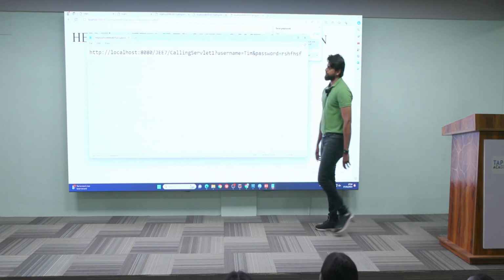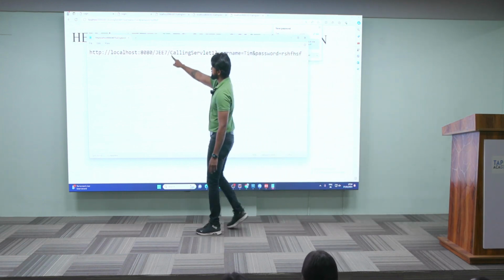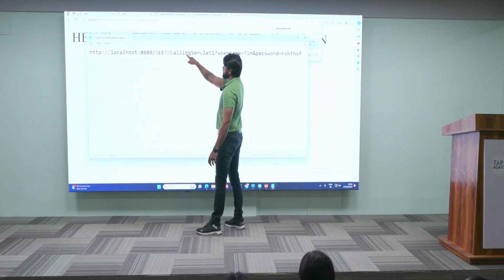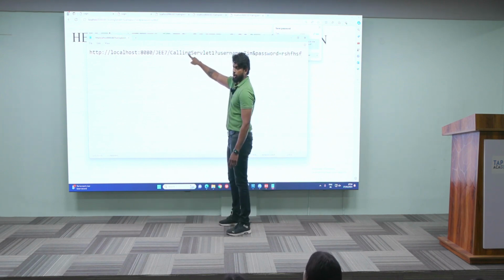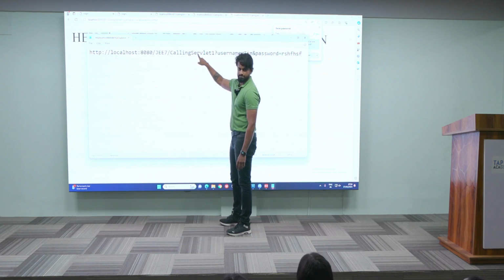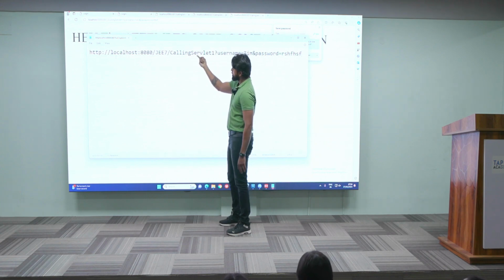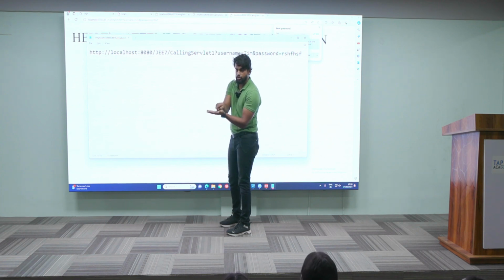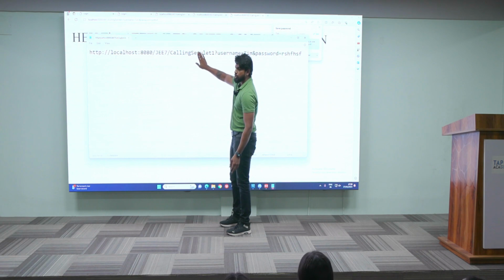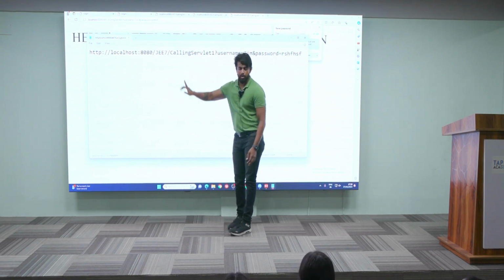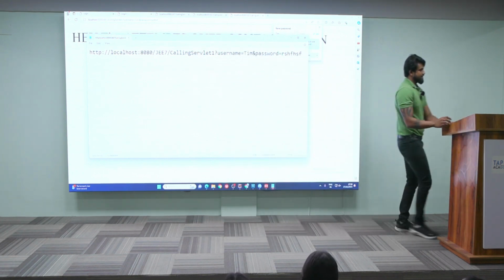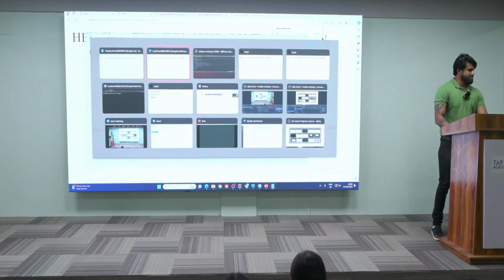Can you notice something? What is that? It is going where? Calling servlet 1. Meaning what? From here, where it is going? It is going to calling servlet 2, but that will not be visible. Then what will be visible? Only calling servlet 1. The meaning of this is this. And what is that, sir? I'll show you. Please watch this.